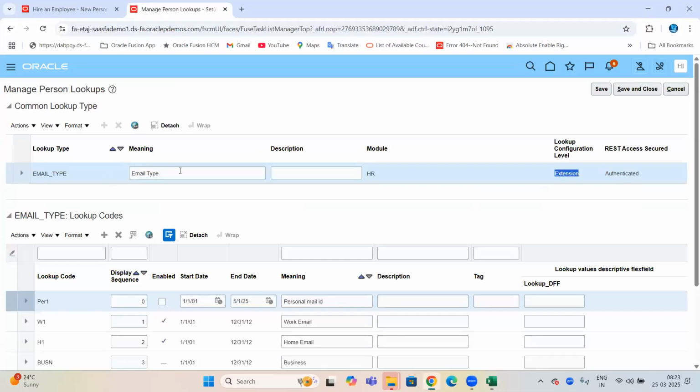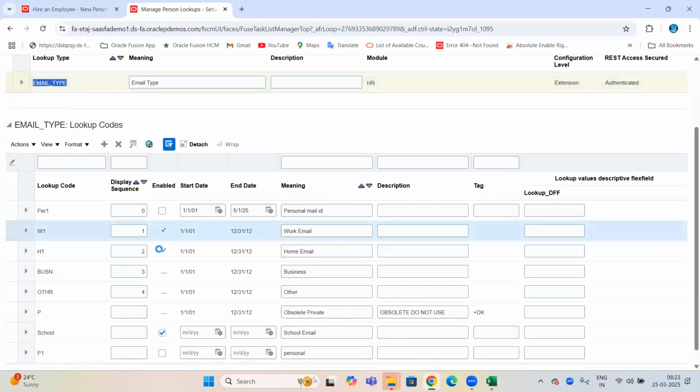For example, email type, our lookup. Work email, home email are Oracle delivered. When I keep my cursor here, the cross icon is faded out, it is not coming. It means Oracle delivered codes I cannot delete.